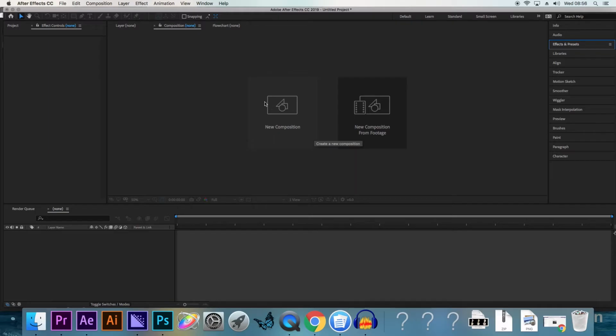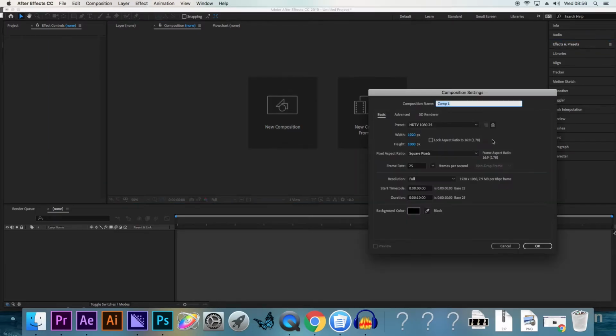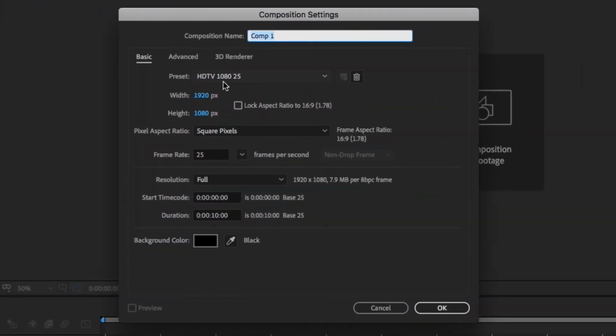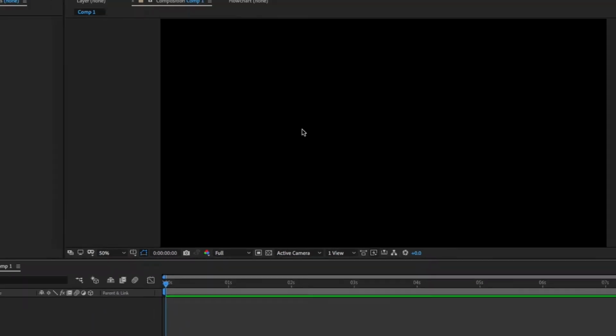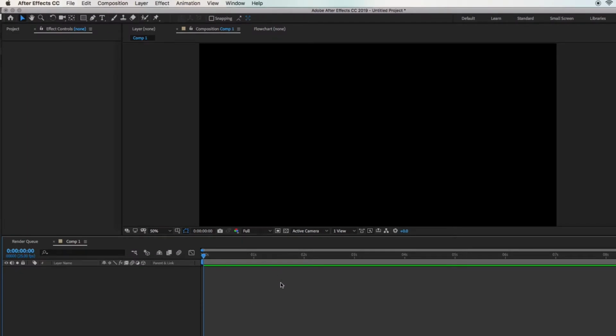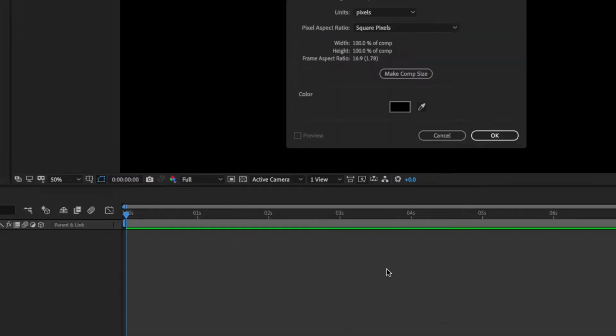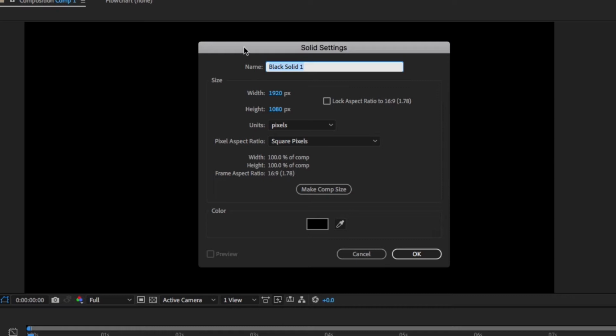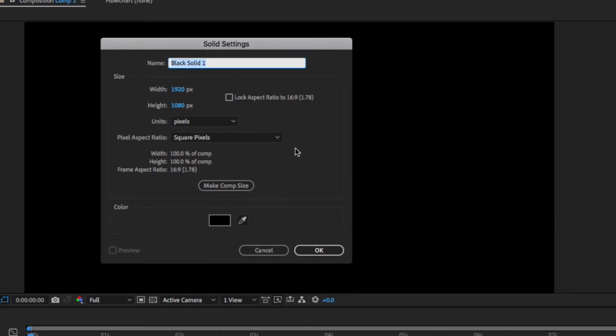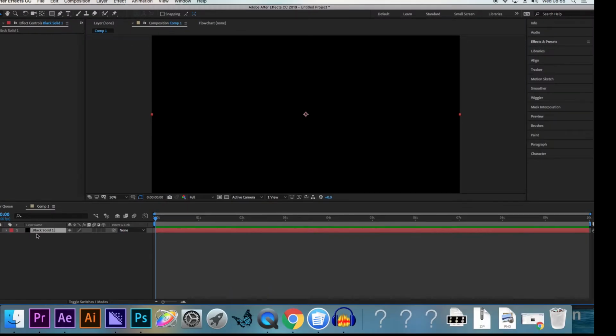So, to begin with, we're going to create a new composition. We're going to make sure it's set to 1080p, 25 frames per second, full resolution, square pixels, and we're going to hit OK. The next thing we're going to do is go to the timeline, right click, and click New. We're going to go to Solid. What a solid is, it's simply a black solid image which will form our background. We're going to click OK. Looks like nothing's happened, but we've created a new layer, a black layer. This is what we're going to put our particles on.